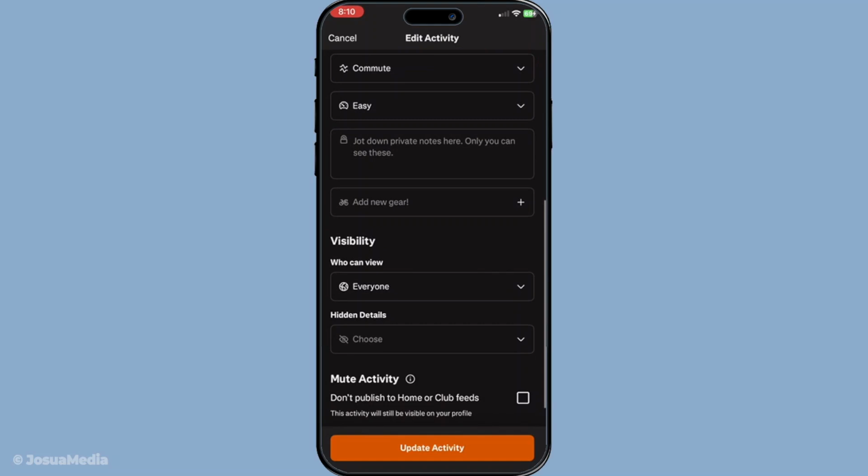Finally, to ensure all your efforts are saved, tap Update Activity. This confirmation step will lock in all the changes you've just made, including your photo addition. And there you have it, you've successfully added a photo to your Strava activity, ready to share your story with your Strava community.